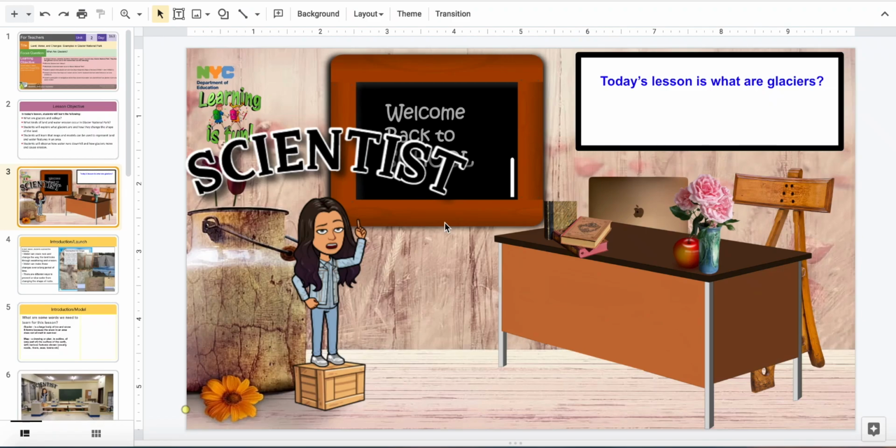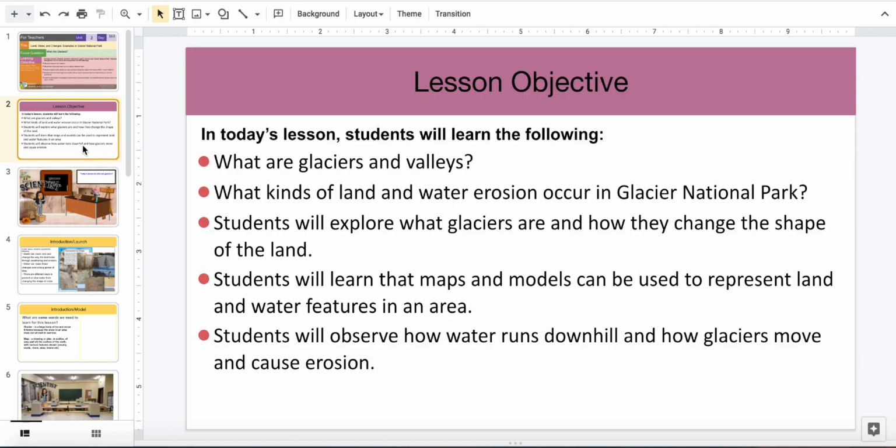Today's lesson is What are glaciers? In today's lesson, you'll learn the following. What are glaciers and valleys? What kind of land and water erosion occurs in Glacier National Park? You will explore what glaciers are and how they change the shape of the land. You will also learn that maps and models can be used to represent land and water features in an area. And you will also observe how water runs downhill and how glaciers move and cause erosion.